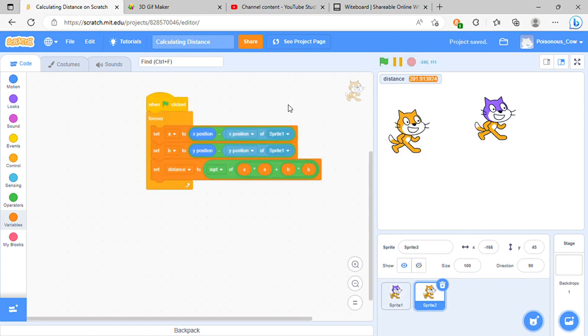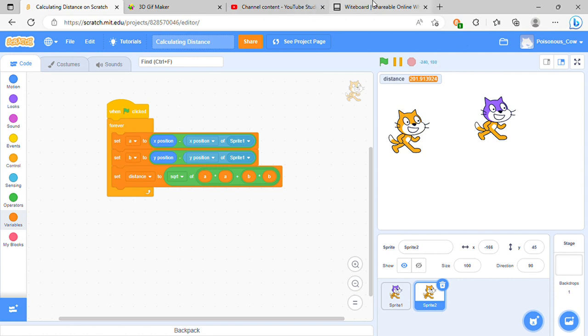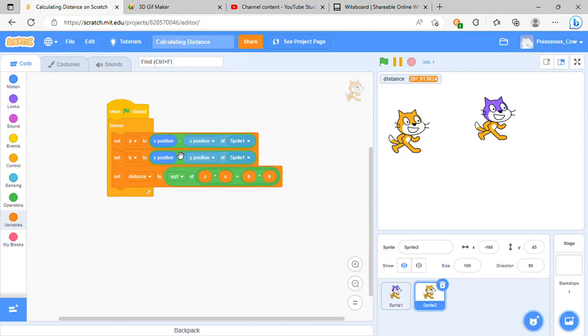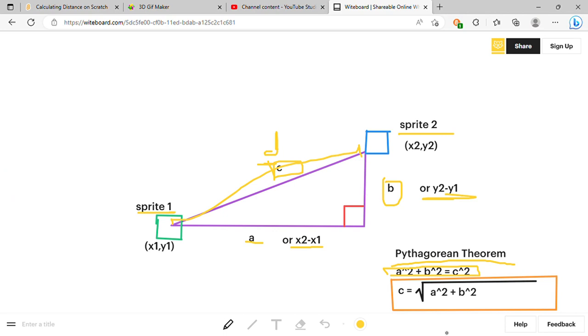Now, I will explain to you what the code does. Okay? We have the Pythagorean theorem. And this is our sprite 2. This is our sprite 1. Over here and here. And we want to calculate this distance, or C, or D, distance. And to do this, we have A squared plus B squared equals C squared, because A is this, and B is this, as we did over here. And C would equal that.